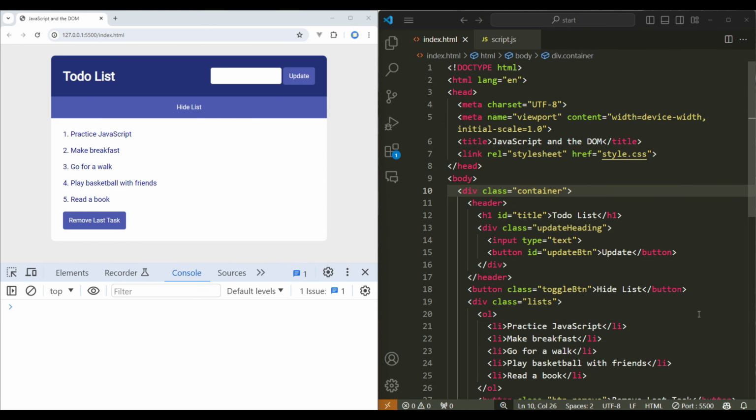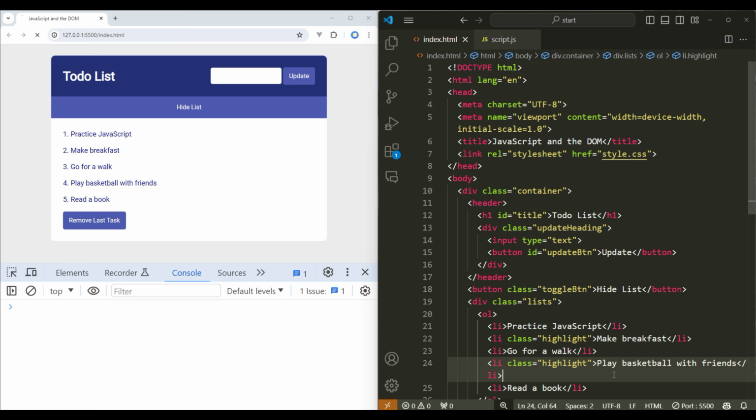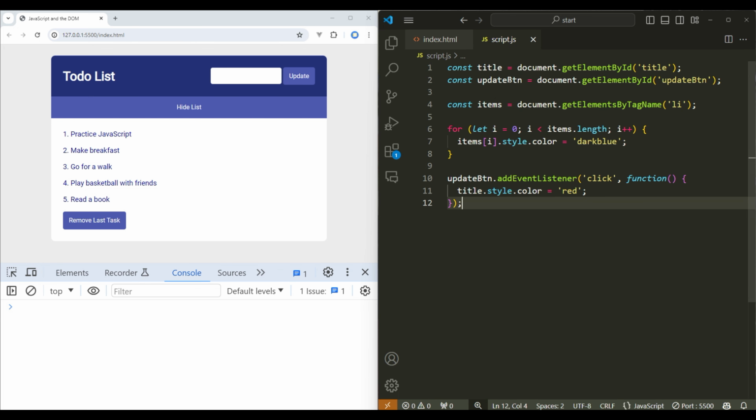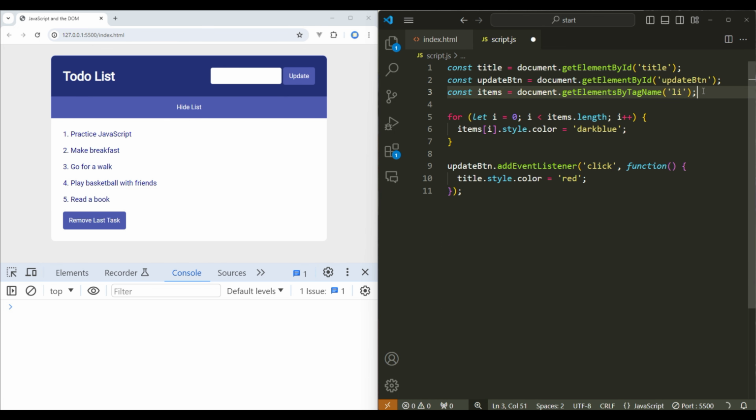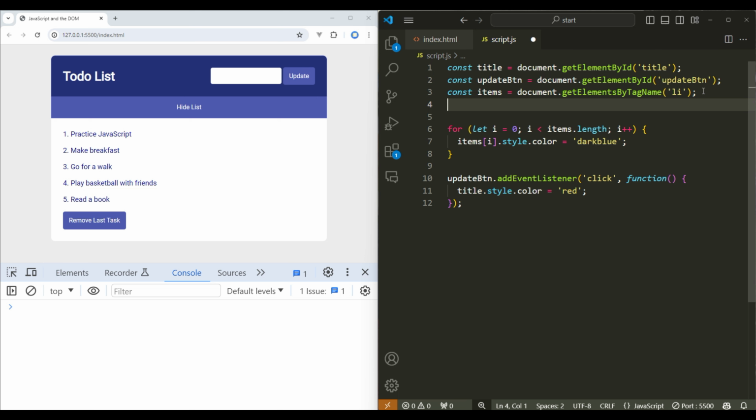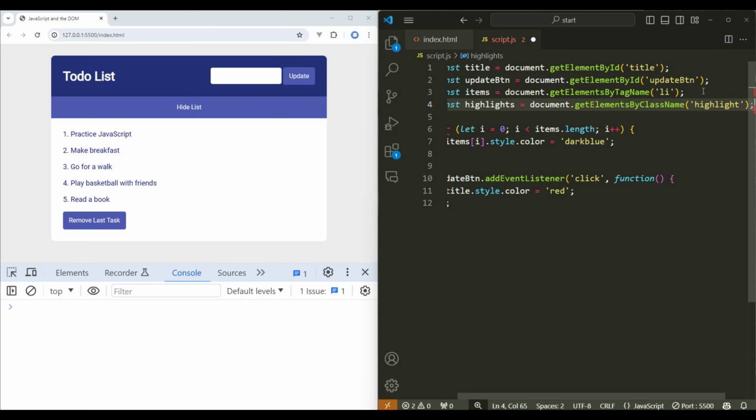Now, let's get started. In index.html, let's add a class called highlight to some of the items. Then, in script.js, let's create a variable highlights and use document.getElementsByClassName. Pass it a string highlight.